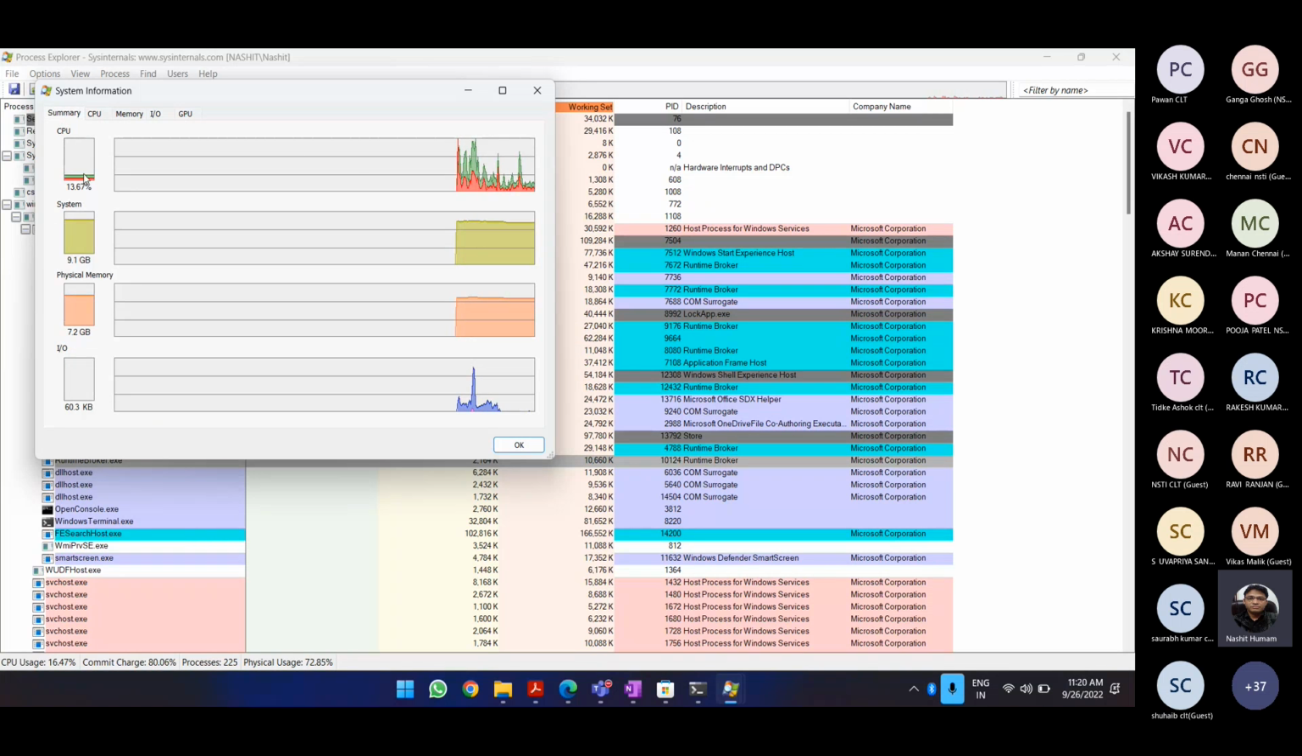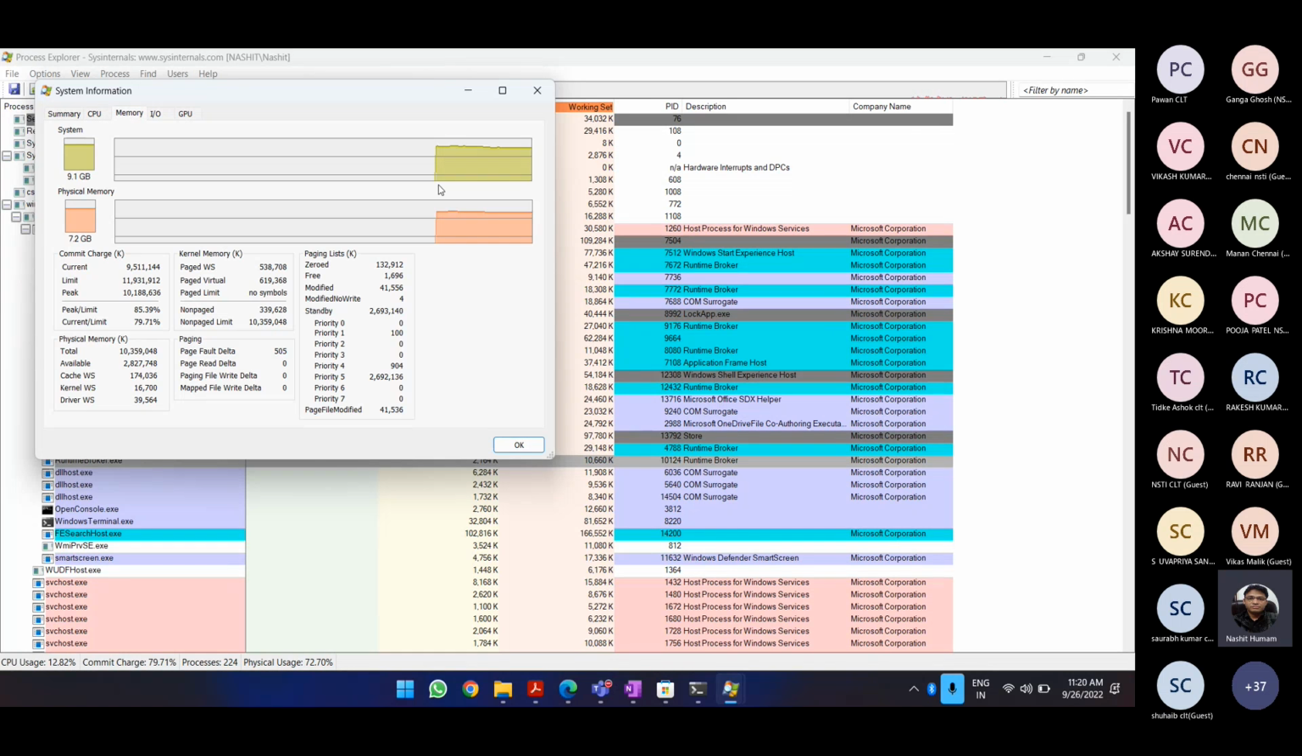So that is CPU, a total of 16% is being used. System memory 9.1 GB is being used. Physical memory 7.2 GB is being used. Input output of 75.1 KB is what is being used. So in case you want, you can check it here. So what are the things that we are using?